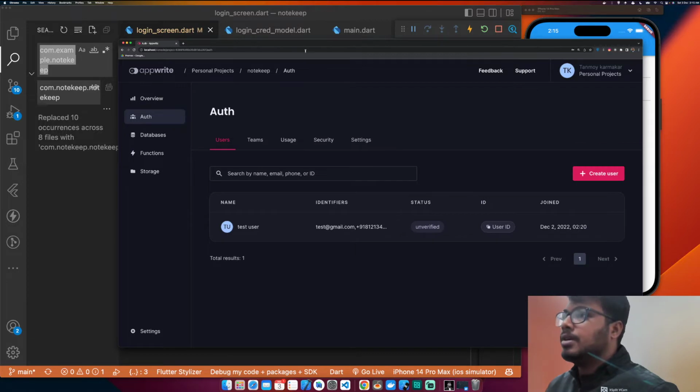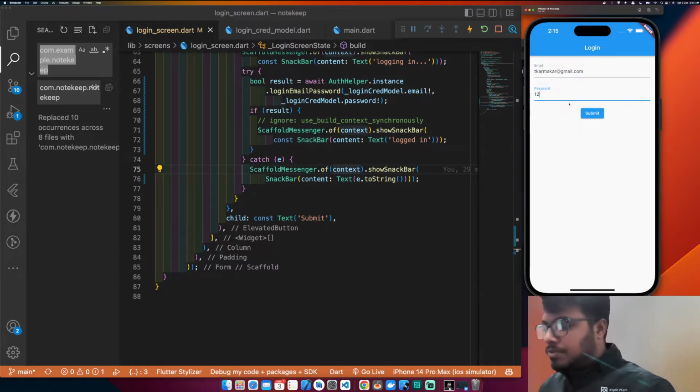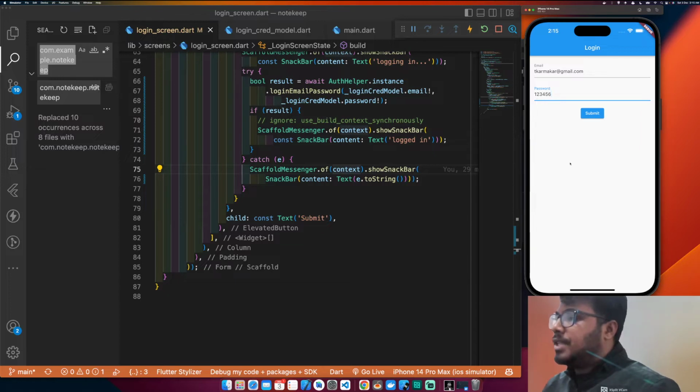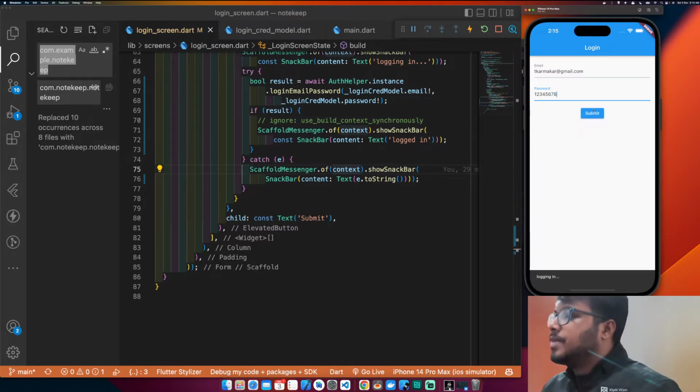Now we will come here and see. Let's say I write tkarmakar@gmail.com, and then I say okay, password 123455656. When I submit, it will show me the error we are getting from the Appwrite server. It says the password must be at least 8 characters. So let's give 8 characters, and now I will do the login again.